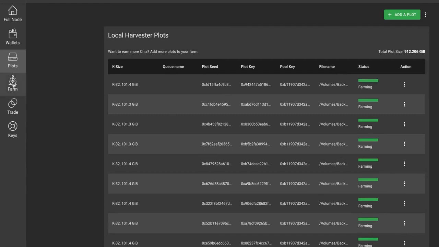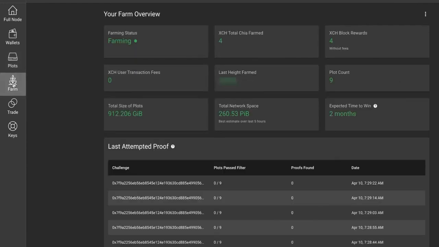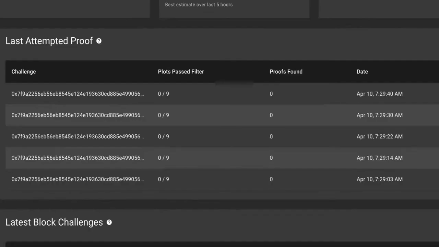And now if we look into the farm, we can see that the status is farming, so that's awaiting these challenges. We've won 4 Chia at this point, and we have 9 plots. So on my machine I've plotted 9 of these 100 gig files. And you can see that the system is saying it's expecting 2 months before I win another one. To reduce that time, you simply need to produce more plots.